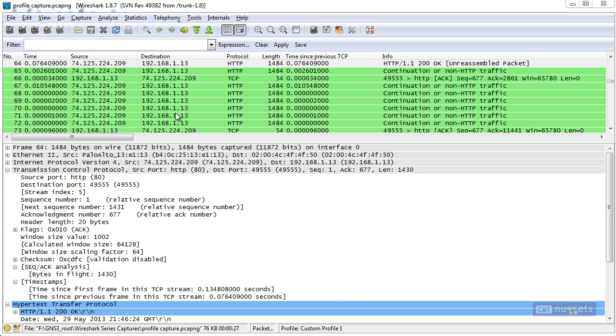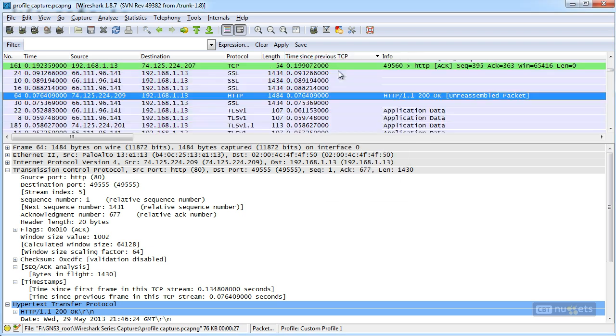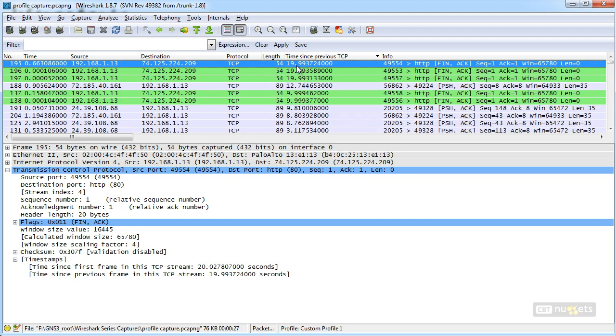So check this out. If we wanted to sort based on the time delay here, all we need to do is right click on that column. I want to say sort descending. My worst offenders will be on top. I'll use this icon here to go to the very first packet, and 19 seconds. Wow. Based on the flags involved, it looks like it was a closure of a TCP session, and as a result, maybe it's not too critical as far as latency is concerned.